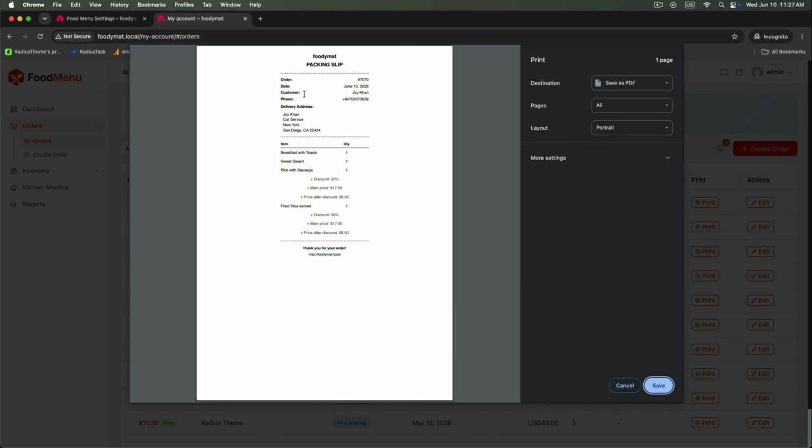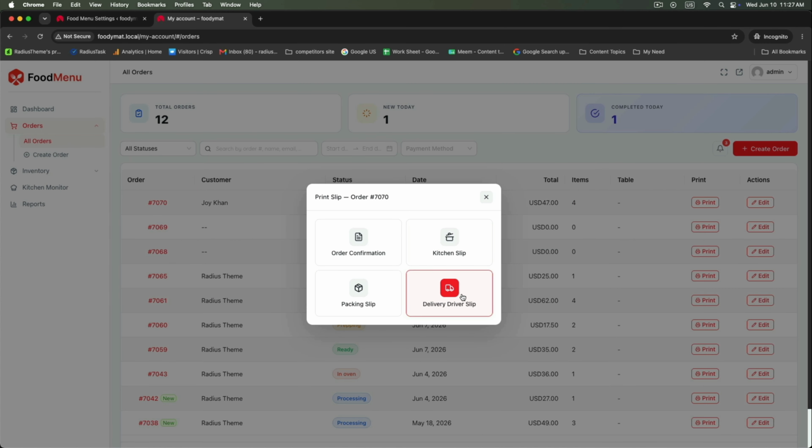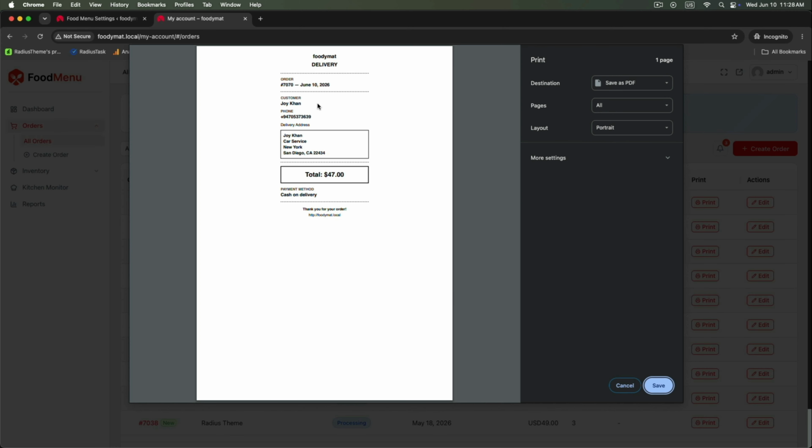Now let's try the packaging slip. And the last one is the delivery driver slip.